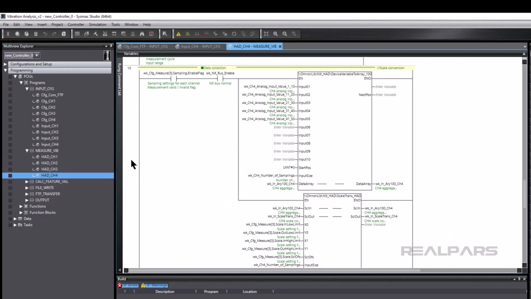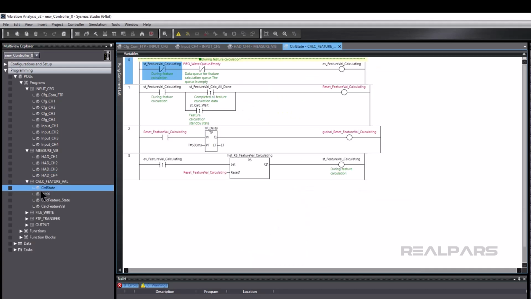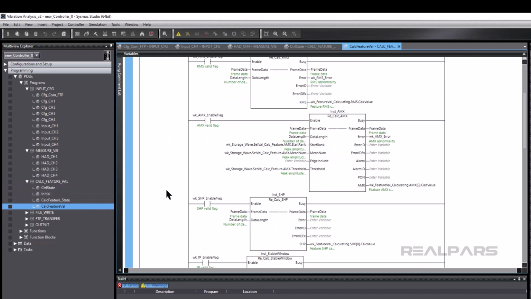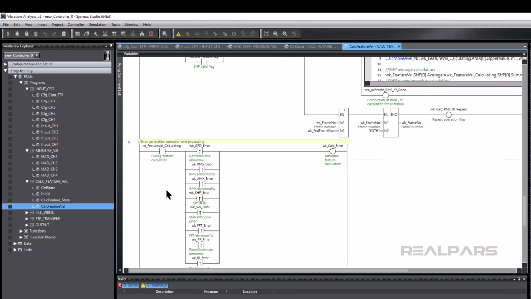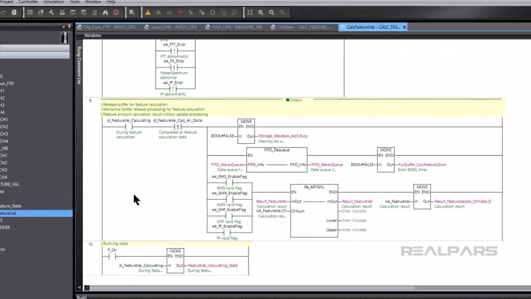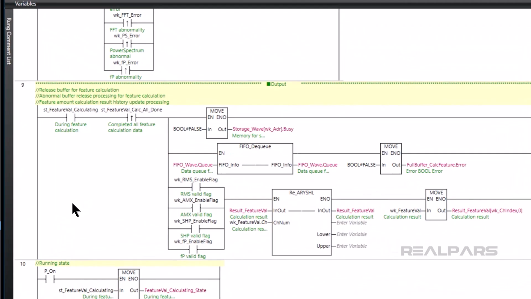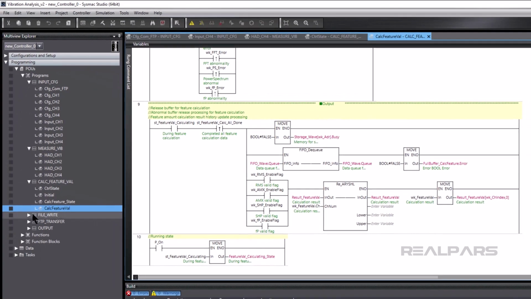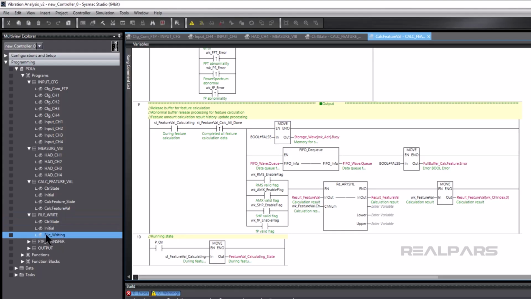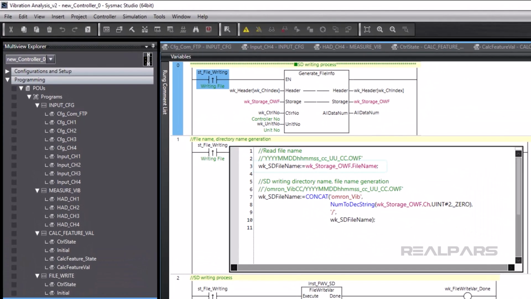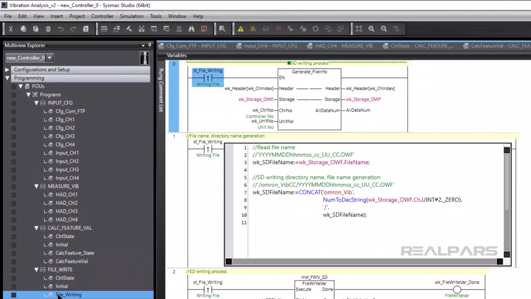The data analysis calculation program is next. Analysis starts from the oldest stored data, as indicated by the FIFO structure. When the calculation on the waveform is finished, the FIFO is updated. The data is stored in an SD card.